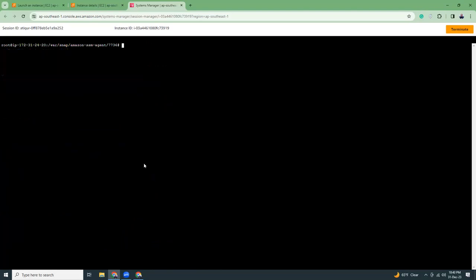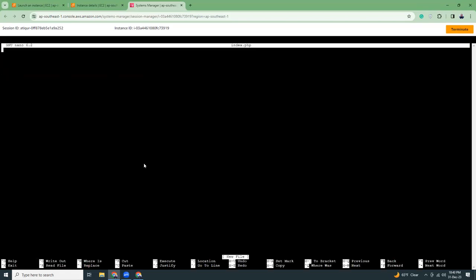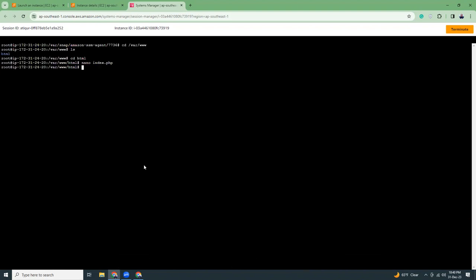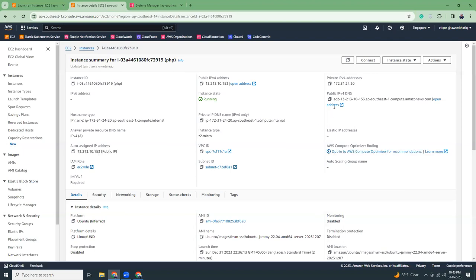Clear the screen. Now let's go to our www html. And here let's create a file index.php. And then just let's write phpinfo. Save it. Now let's copy the instance IP address. Here it is. We go to the browser.